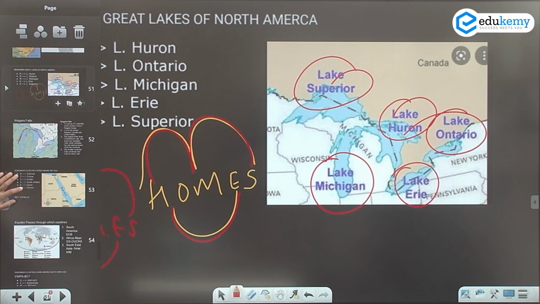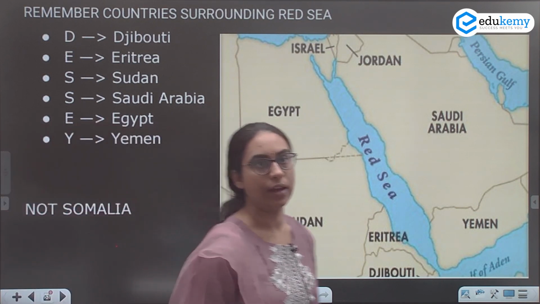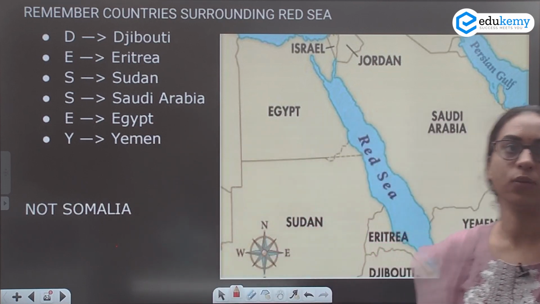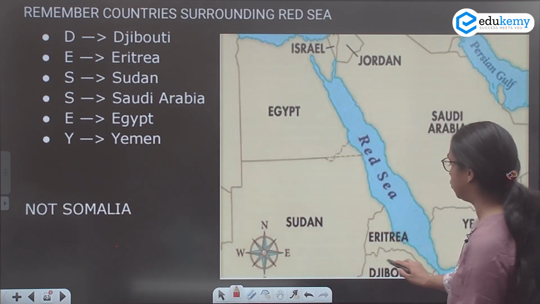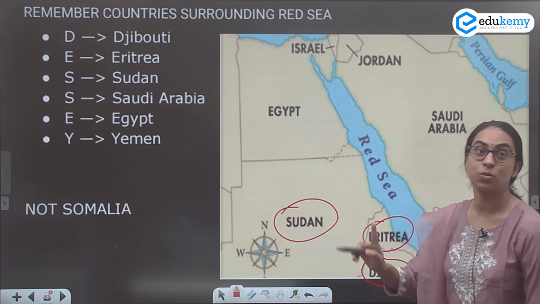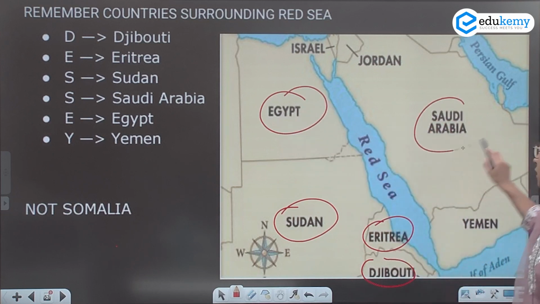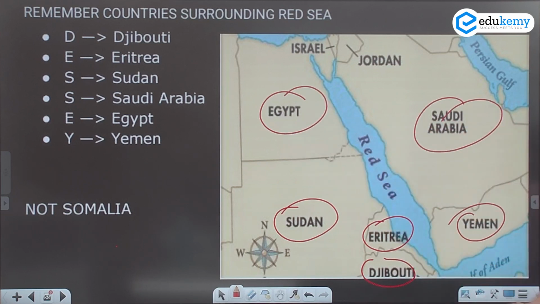The countries bordering the Red Sea. Remember the short form DESSEY, D-E-S-S-E-Y. It is Djibouti, Eritrea, Sudan, Egypt, Saudi Arabia and Yemen, not Somalia.